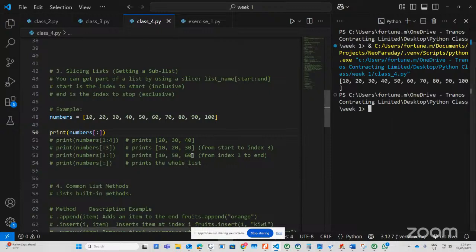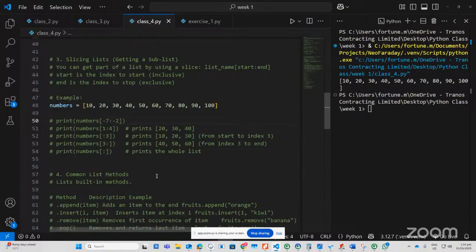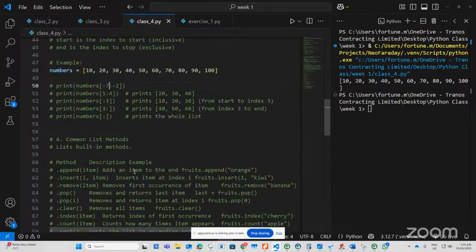So is that understood? We can go on, right? Yes. All right. Built-in methods. We have several built-in methods for lists.